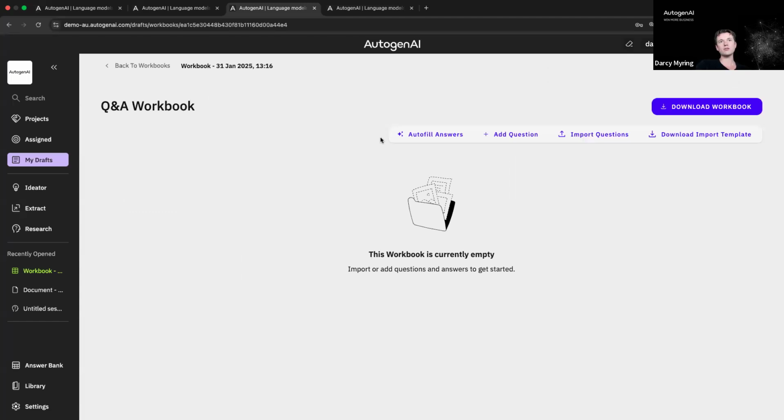Just to run through how that looks for those who haven't seen this before, if I click on plus workbook, add a workbook, you'll see it'll take me to this page here, which essentially says this workbook is currently empty. These workbooks will serve as the questionnaires that you get from the RFT or the RFX that you've received. So my job now would be to give the system what these questions are to work out if we have that information in our answer bank.